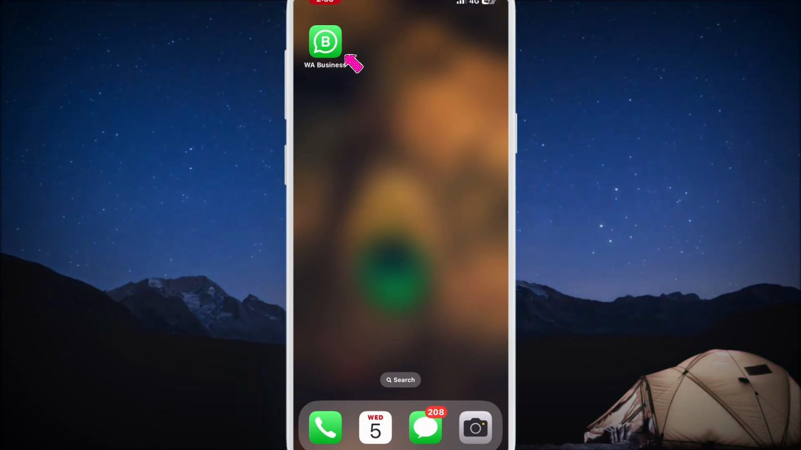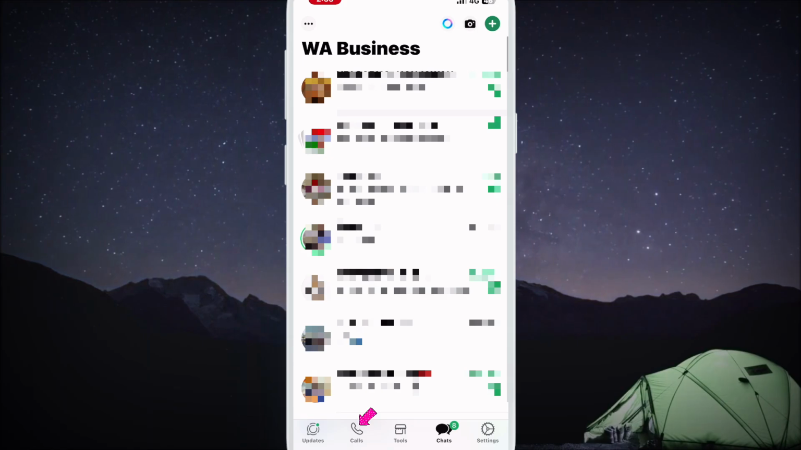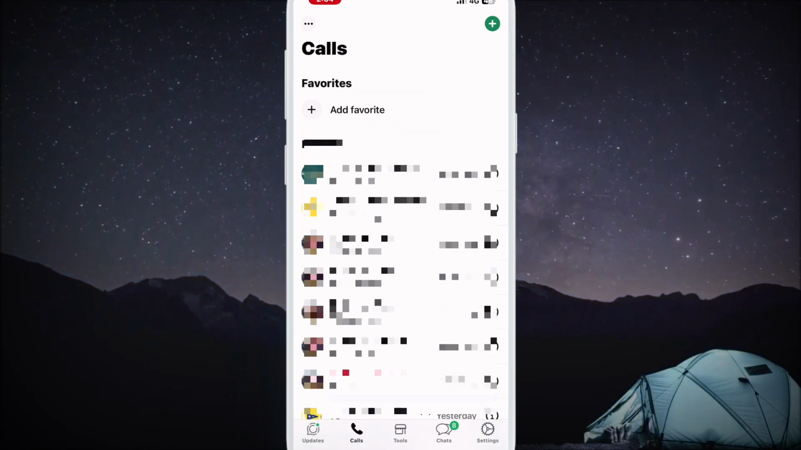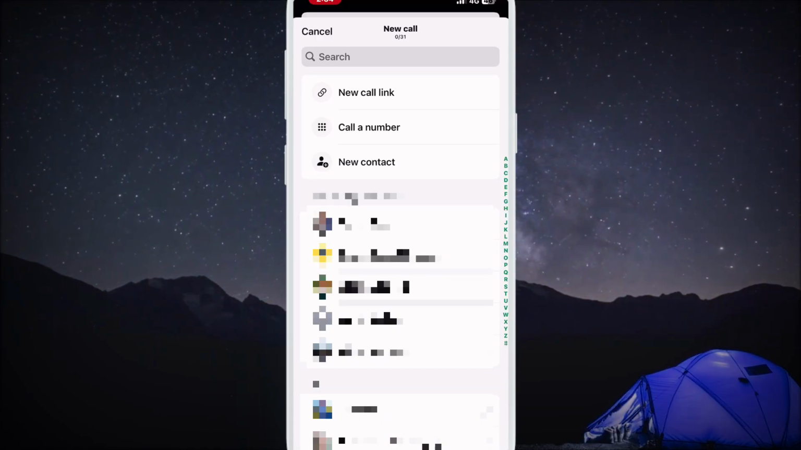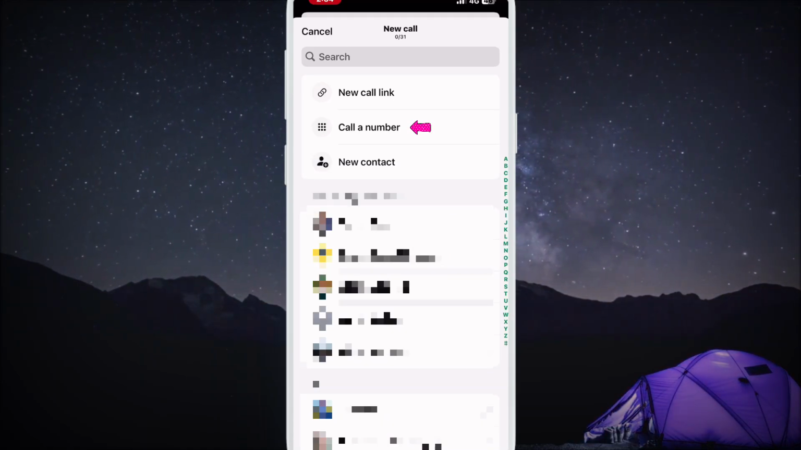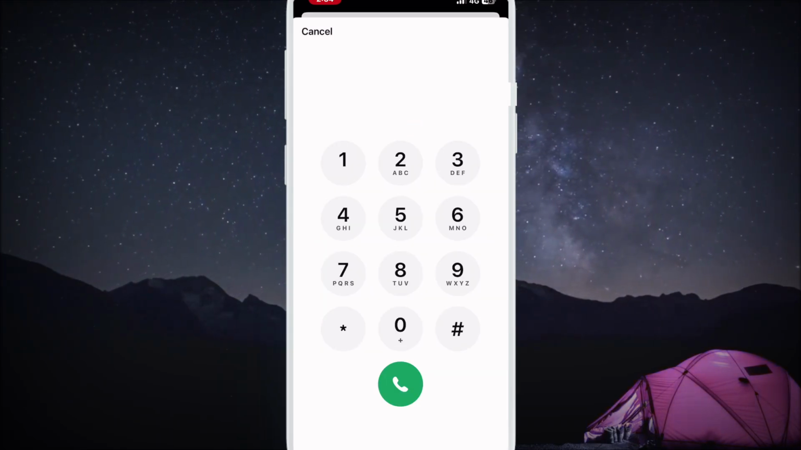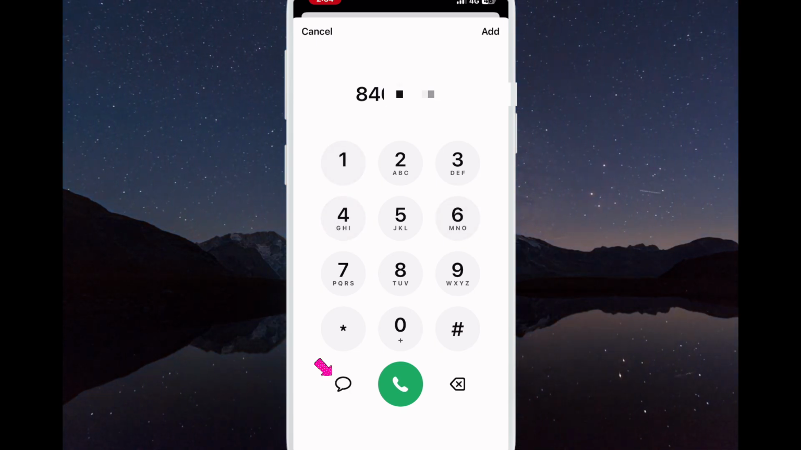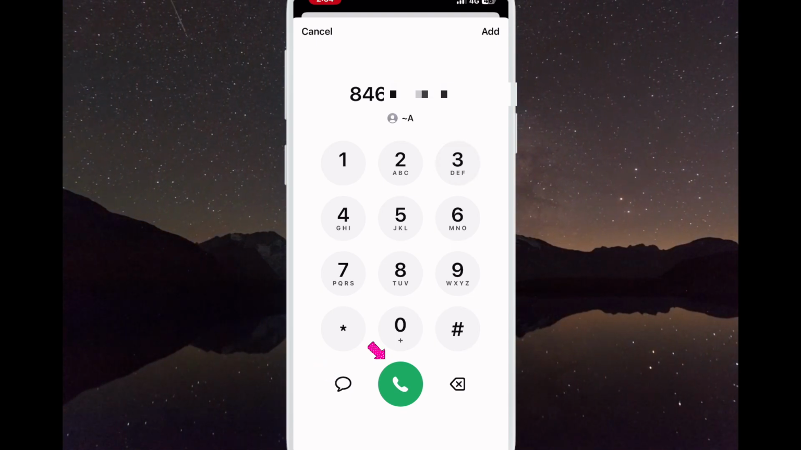First, friends, you open your WhatsApp, click here, and click here. And here there is an option, call a number. Click here. And friends, this interface opens. Here you dial the number which you want to call or message. If you want to message, you click here. If you want to call, you click here.